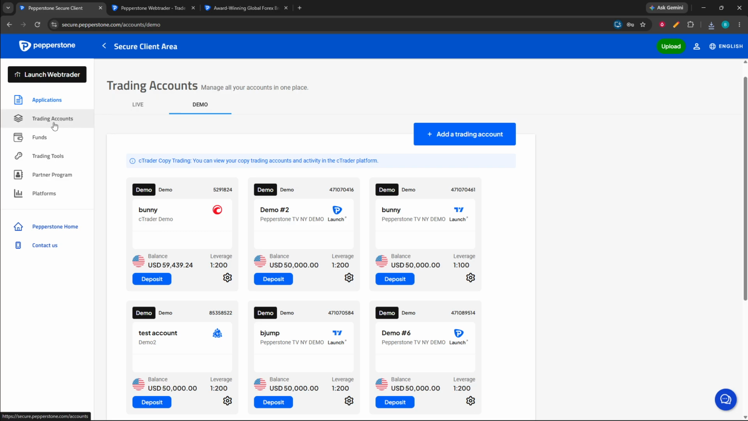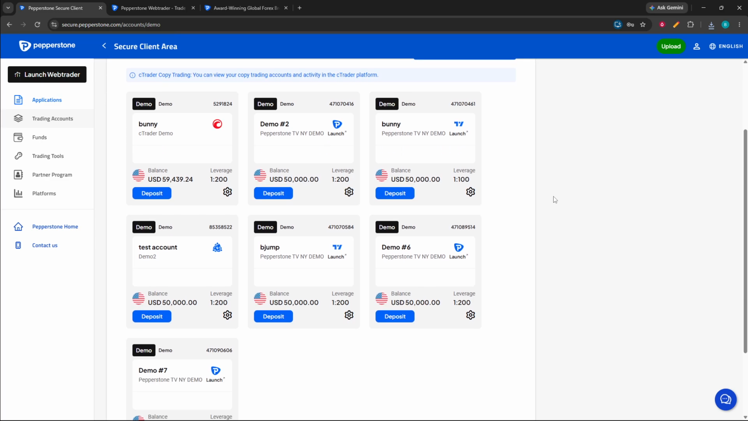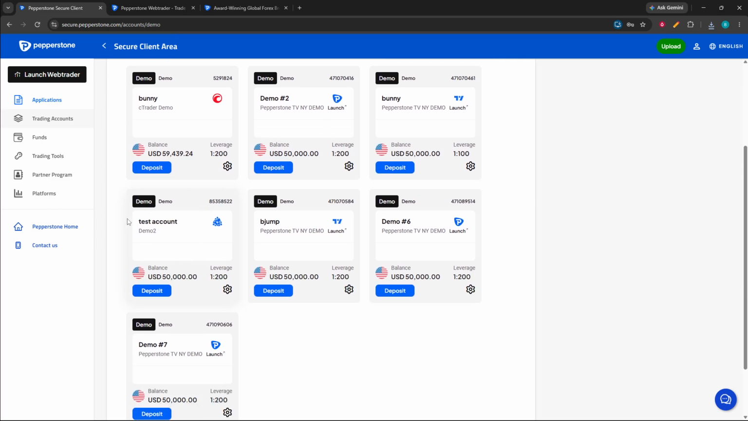This will open the section where all of your available trading accounts are listed. Next, find the specific trading account that you want to secure. Take a moment to make sure you have selected the correct one before moving forward. On that account card, click the Settings icon. This is the gear-shaped icon that opens the account options.